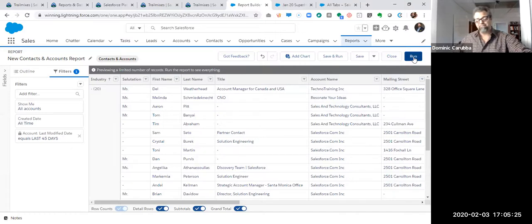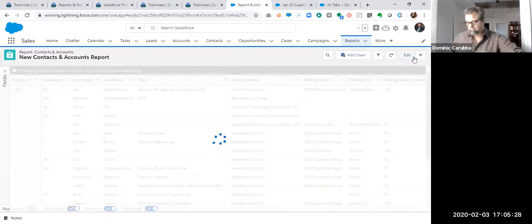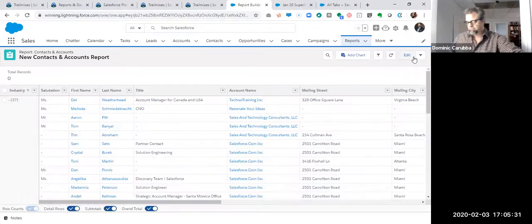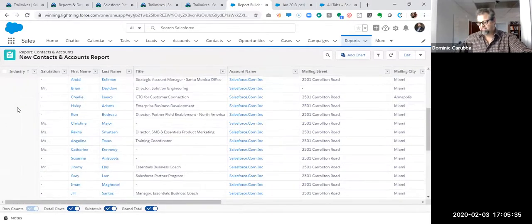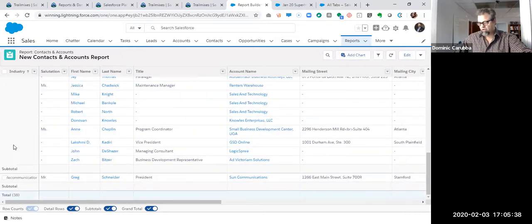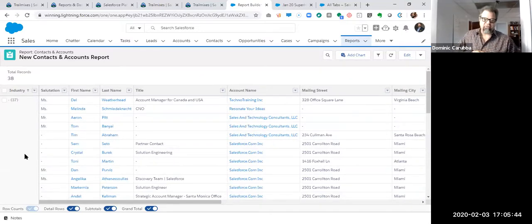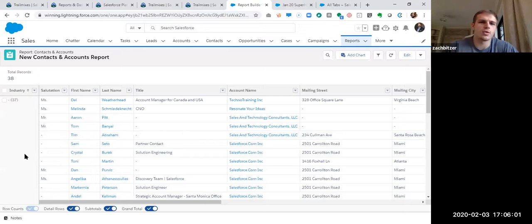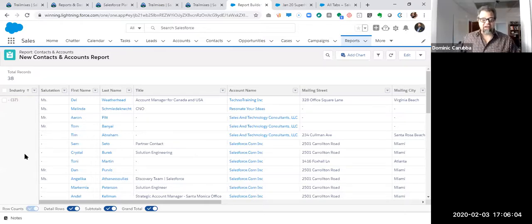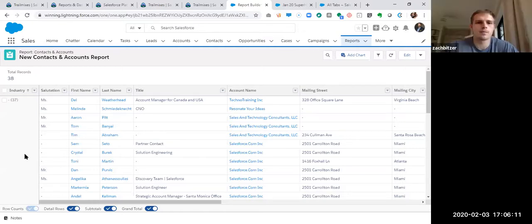I'm going to click run and test it. So I've got 37 with no industry. I got 1 with an industry of telecommunications. What does that tell me, by the way? What does this report right now tell me about my contacts or my account data? Didn't you set it to where it was the last 45 days? Yeah. Hey, I don't care about industry. Why am I reporting on it? Clearly, it's not an important field because nobody's added it. Nobody's maintaining it, right?